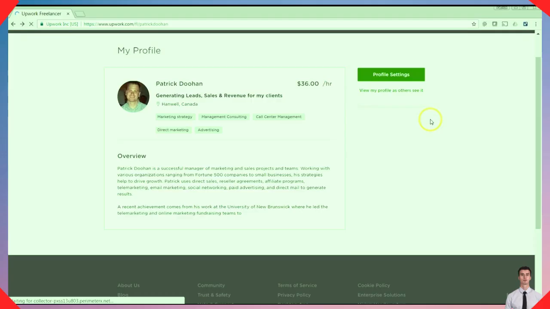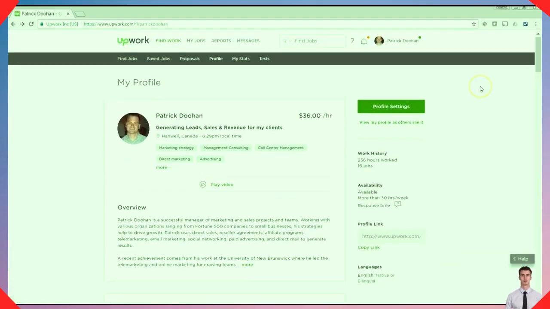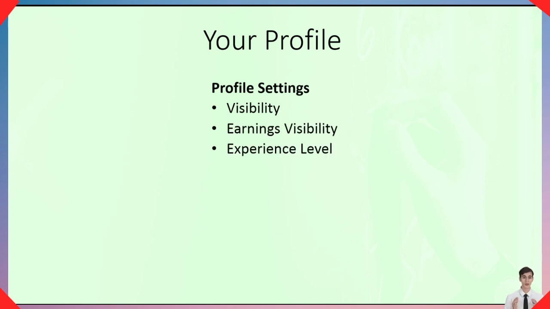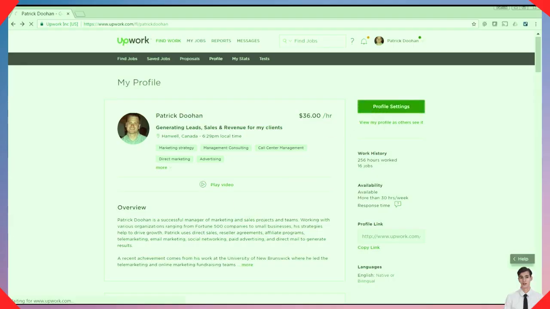Let's go back. Okay. And now, before I distracted myself, let's look at profile settings. Let me just tell you first what we're going to review. We're going to look at profile settings being visibility, earnings visibility, experience level, categories, linked accounts. So these are all what profile settings are, pretty much what it sounds like. What you want to display to someone that is checking you out. All right, so let's go ahead and click on it, and I'll be able to show you exactly what that looks like.